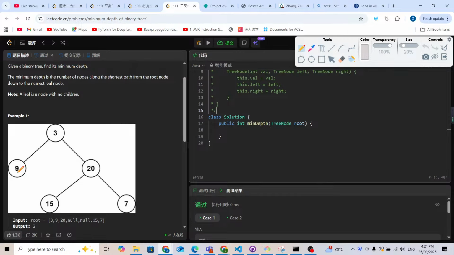For example, we need to find all the paths. This is 3 and 9. This is one path. This is another path, 3, 20, and 15, and this is the third path. For this path, the depth is 3, and for this path, it is 3. This is 2. So the minimum is going to be 2, so we're going to return 2. This is the definition.